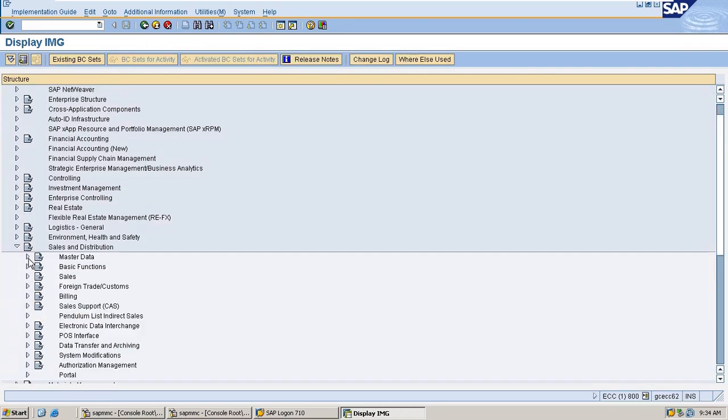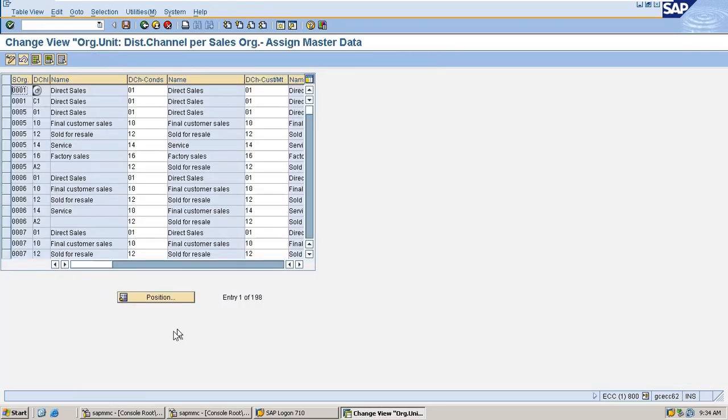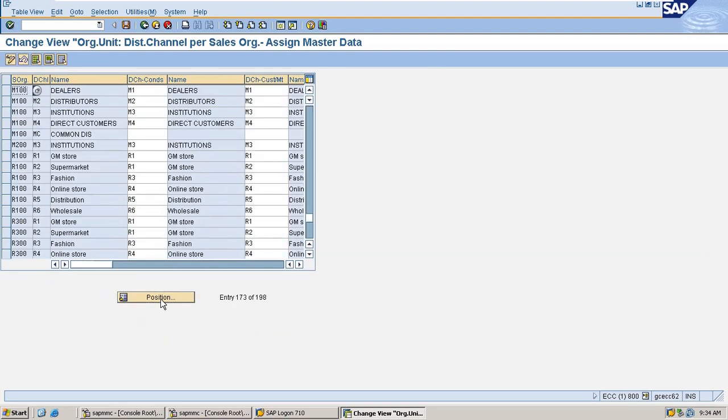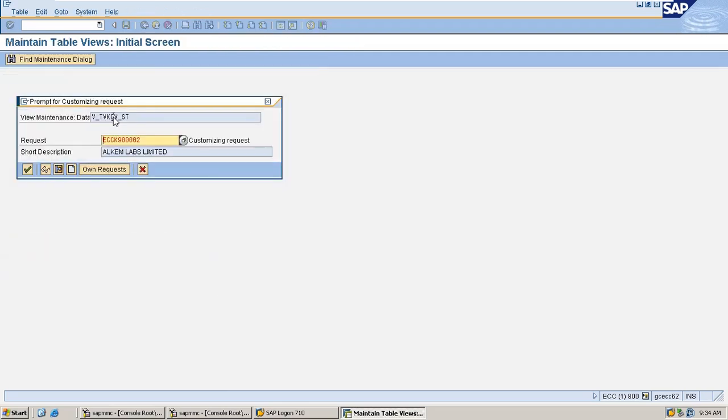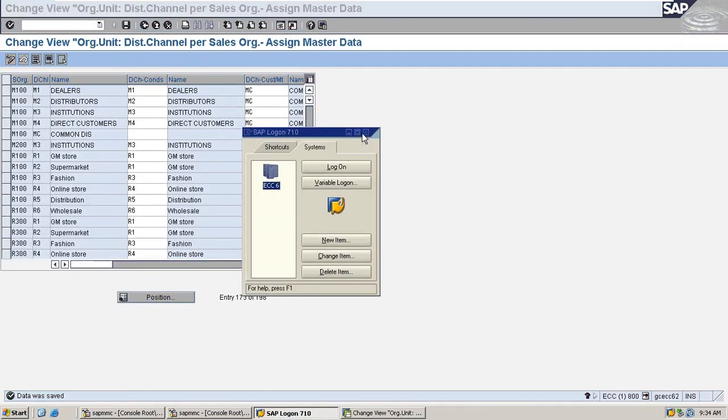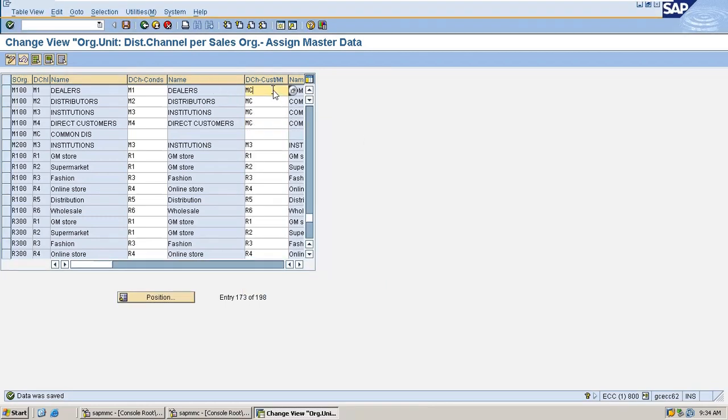here in our common distribution channels. So for M100, if the distribution channel is M1, we use the common distribution channel here also, here also, here also. Then we save it. So if we are going to create the customer, then we have to give MC instead of M1. And if we give M1, then surely it will give us an error message.